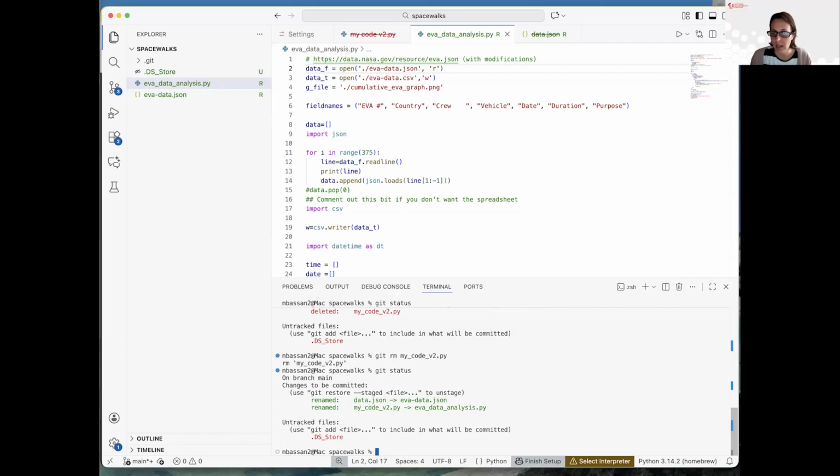So Git now detects that we renamed 2 files. It was a little bit of a roundabout way because I renamed 1 file through the VS Code graphical interface rather than using Git commands. But we got there in the end. So I'm going to commit these changes now.